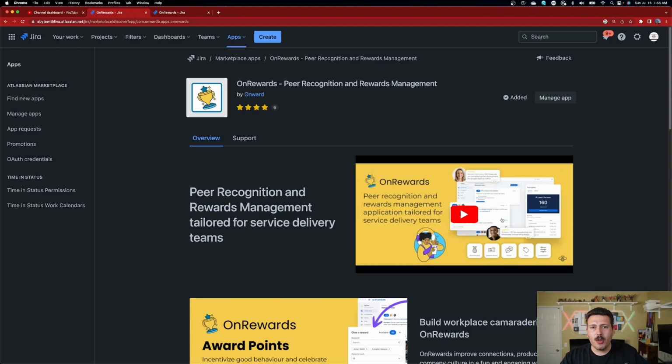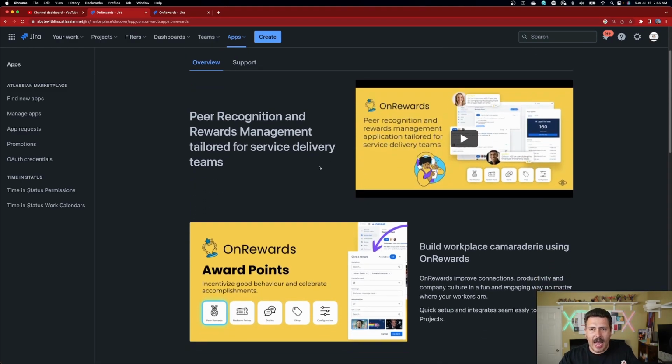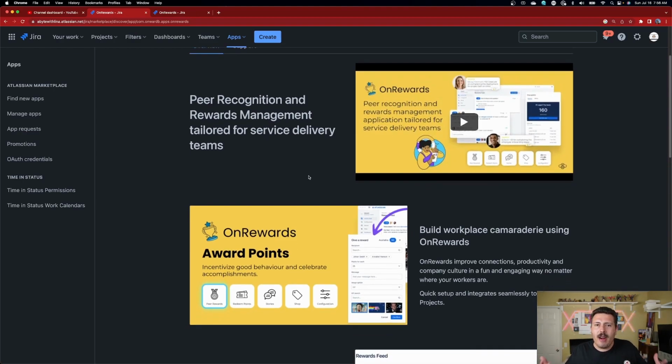Before we jump into the product showcase, let me tell you about what this app does. This one's called OnRewards, Peer Recognition and Rewards Management. And basically, this app is designed for service delivery teams, but really can be used for any team that uses Jira. And what's really cool about it is that you can create this environment of recognition where you have points that can be redeemed for gifts. They can also be redeemed for gift cards as well.